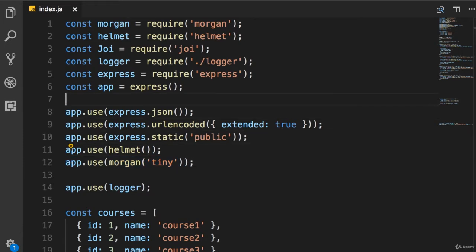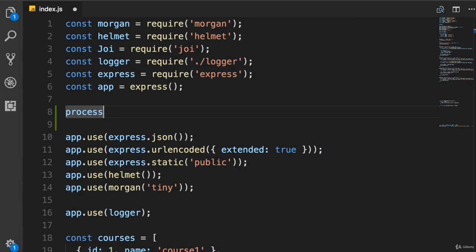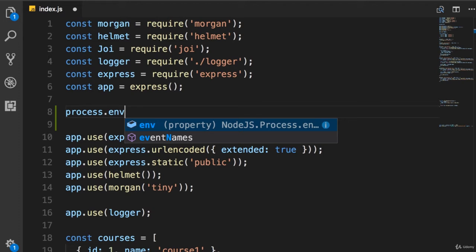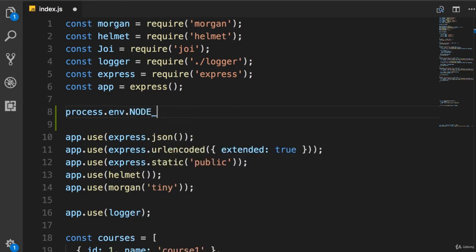Earlier, you learned about this process object. This is a global object in Node that gives us access to the current process. This process object has a property called env, which gives us the environment variables. Now, we have a standard environment variable called NODE_ENV. And this environment variable returns the environment for this node application. If it's not set, here we're going to get undefined. Alternatively, we can set this from the outside. We can set this to development, to testing, to staging, or production.